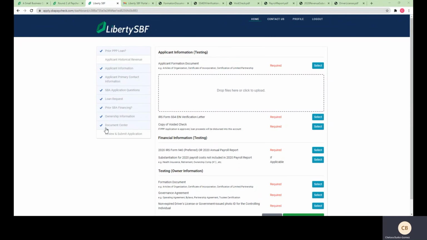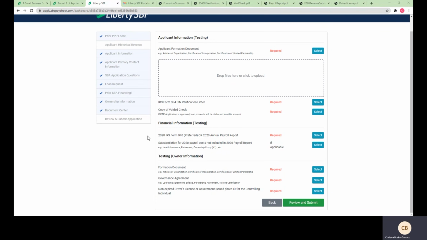All right, so this brings us to the last phase of the application before you're able to review and submit the application itself. So here's the document center. This is a list of all of the documents that we will need from you before you are able to submit it and push it to processing. It's important that we have clear copies of each one of these documents uploaded directly to here.